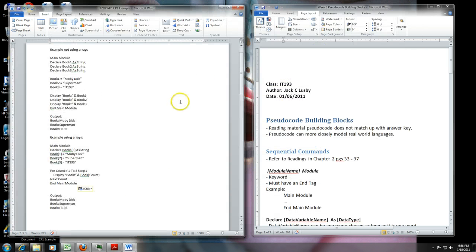The one thing I wanted to explain to you guys first of all is a quick look at what arrays are. What I did here was create an example that doesn't use arrays, and let's just go through that real quick. First of all, I created a main module, and this is a silly example where the program is required to store the names of 3 books. So we declare three books: one called book 1, one called book 2, one called book 3.